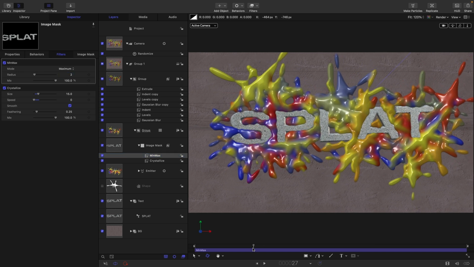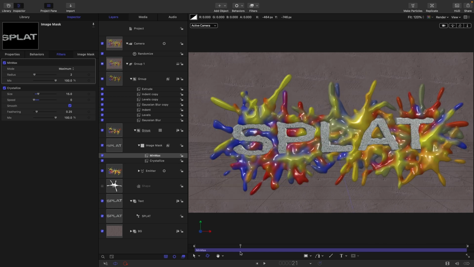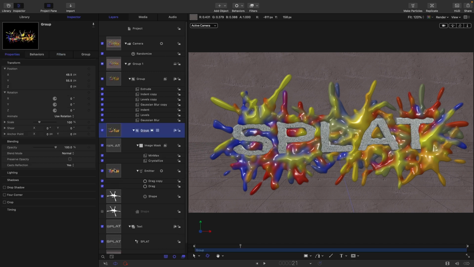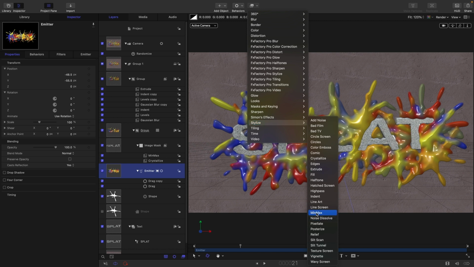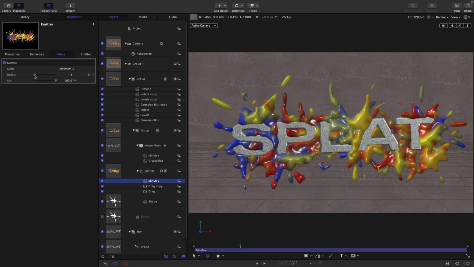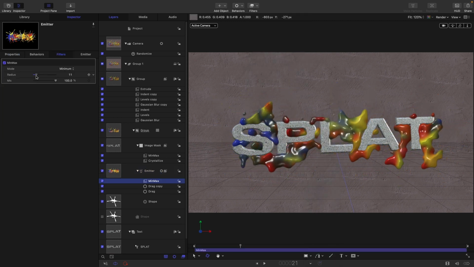So the only other thing I want to point out is that the initial splat, we're getting an awful lot of paint right at the beginning there, and we could adjust that. Let's come to our emitter itself, and let's add a min-max to that. So stylize min-max, and if we minimize it like that, there you go, that's what I want to do. So I'm going to do this very, very quickly, because if we try to animate the radius too slowly, it's going to look steppy because of the nature of the filter.